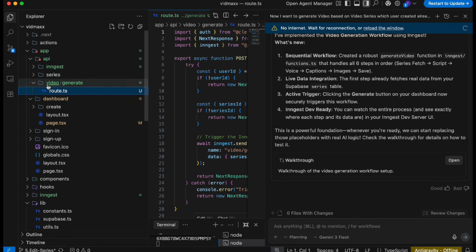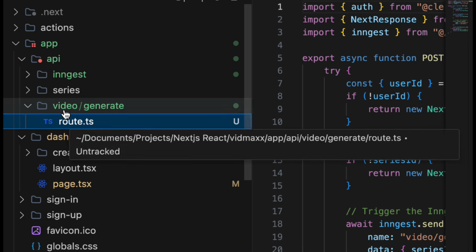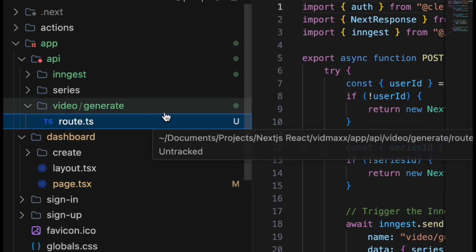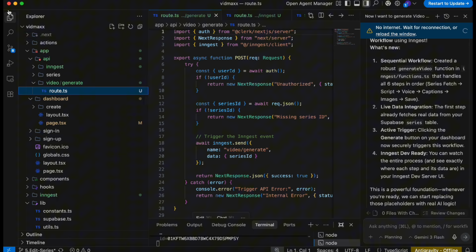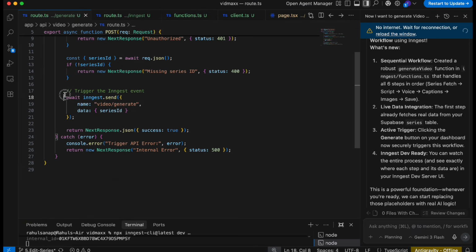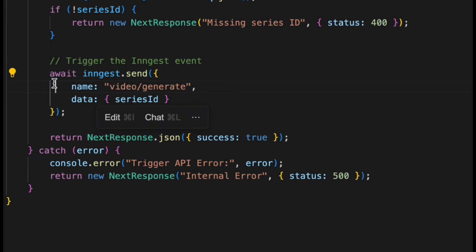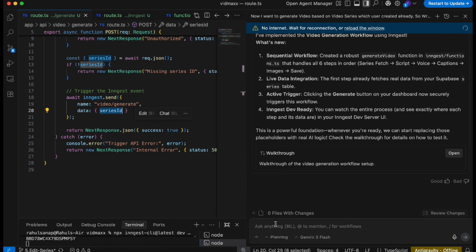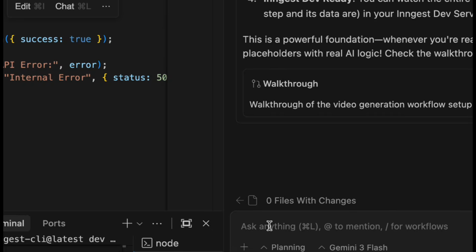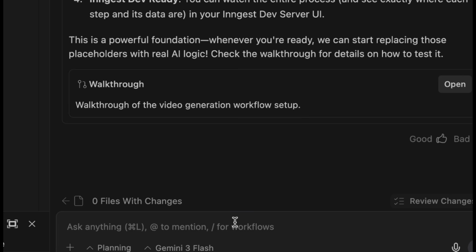Also inside this API endpoint we have this video endpoint and /generate, and inside this route.ts you will see a post method which will actually trigger your ingest function, or ingest event, using the event name and the series ID which we pass as an ID to fetch the data, and all of these details as well. Now the next task is to generate the script first. So we're going to add a prompt, and here we're going to implement that.